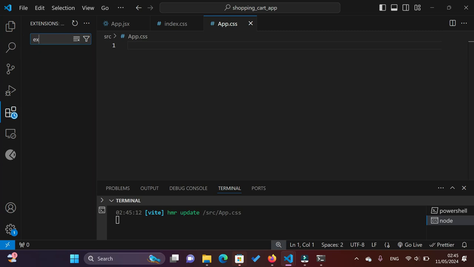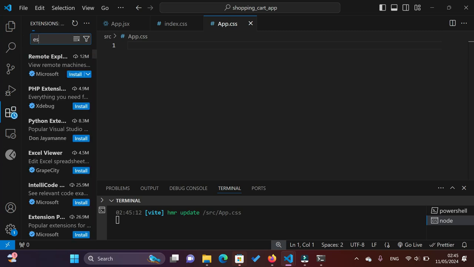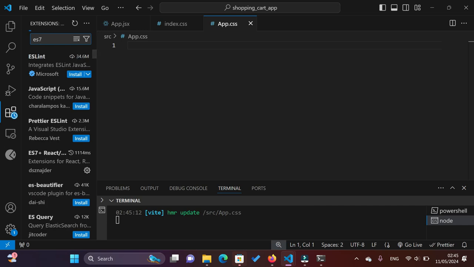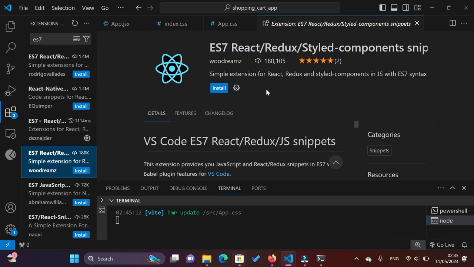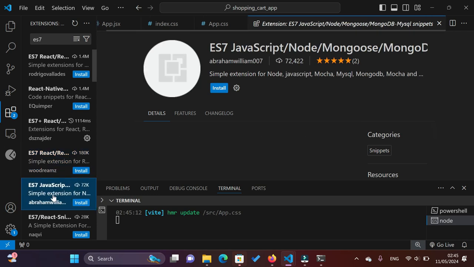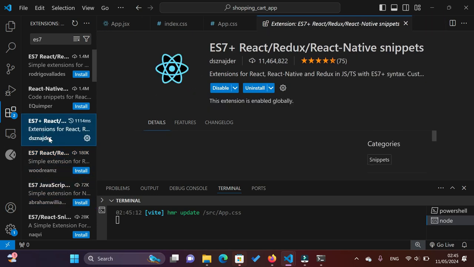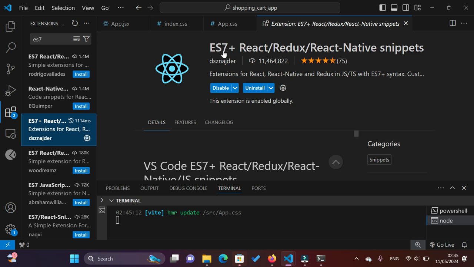It's called ES7. So okay, here's the components here. Is this a component? No, not this. Yes, this is a component over here. It's called ES7 plus React/Redux/React Native snippets. So make sure you have this extension installed.